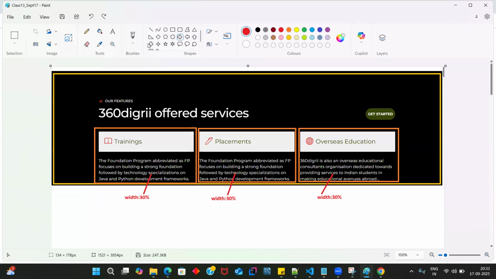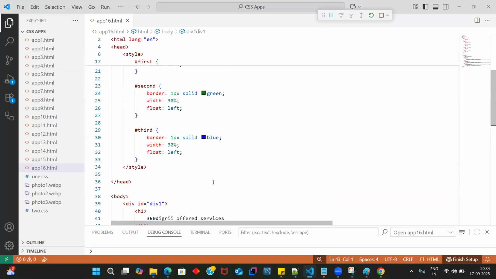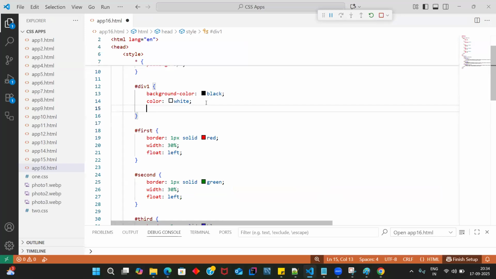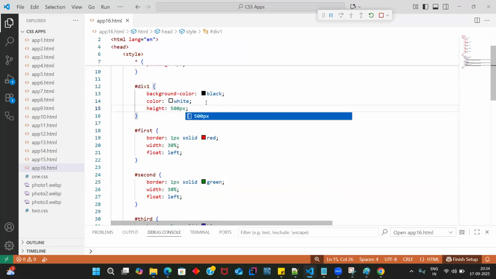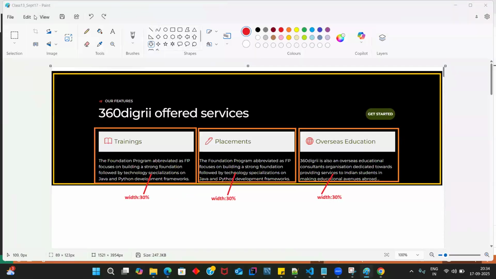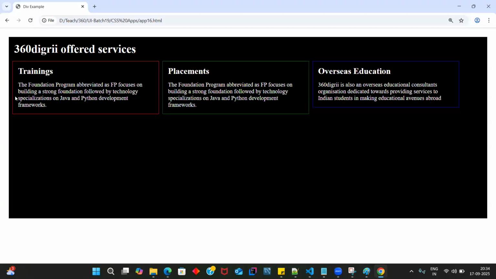Right now, let's talk about height. I'm talking about this height, the div height. This div and this div, these divs and these divs have not been given any height. For the outer div, guys, let's say height is equal to something, 500 pixel. Let's run it, guys. You can see it now.